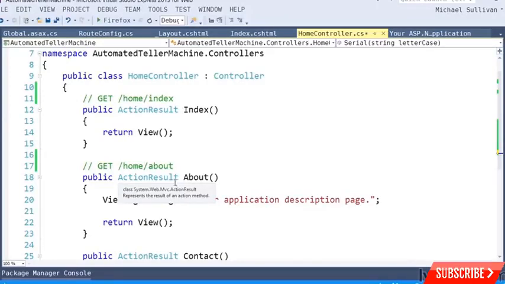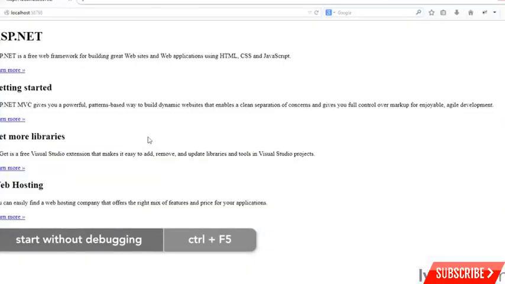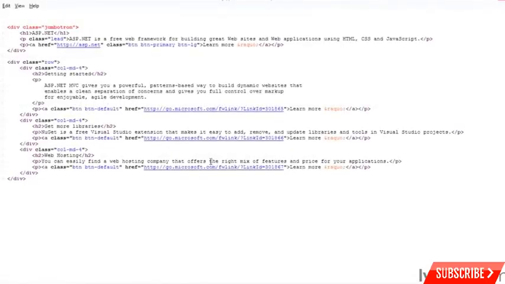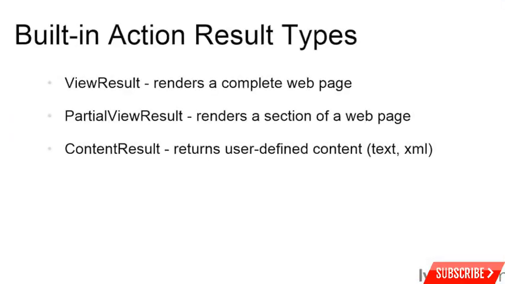Let's see what happens when we alter the index action and make it return a partial view instead. What we see here is the index view without its layout file, so we're missing everything in the header and footer, including all the CSS and JavaScript. That's not very pretty, so we'll go ahead and revert that change. We've already seen a content result when we returned our ATM serial number. This can be almost anything you want, even a complete HTML document. But typically it's just some plain text or maybe some XML.